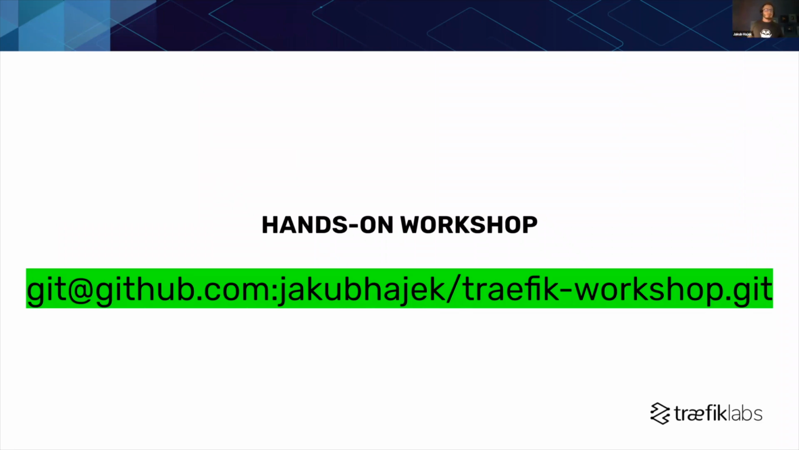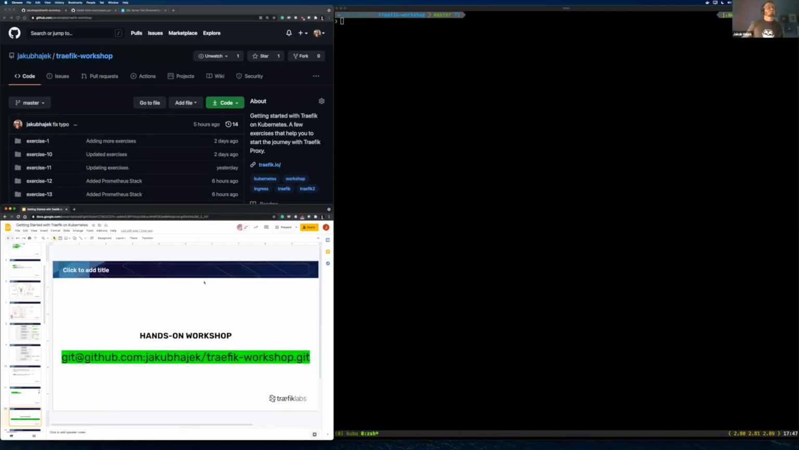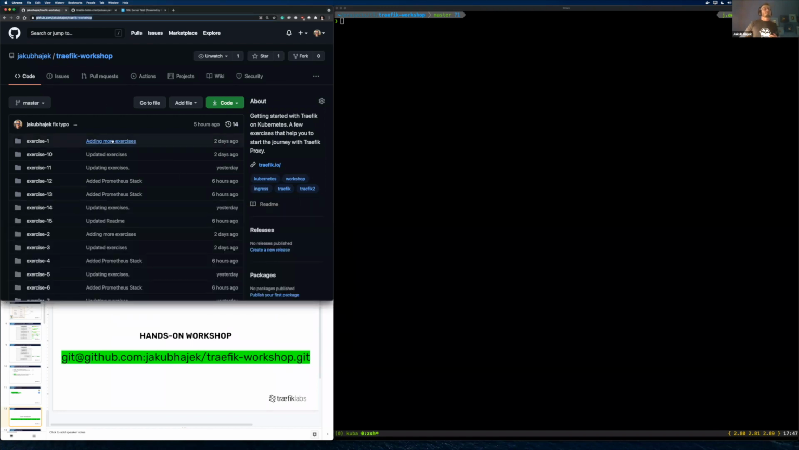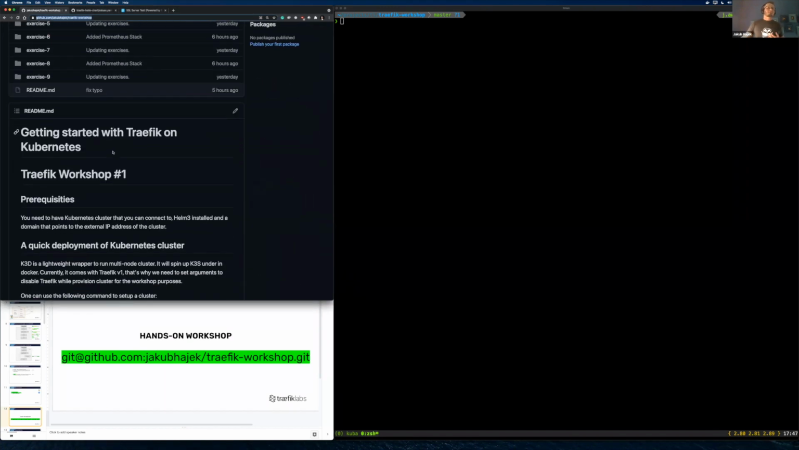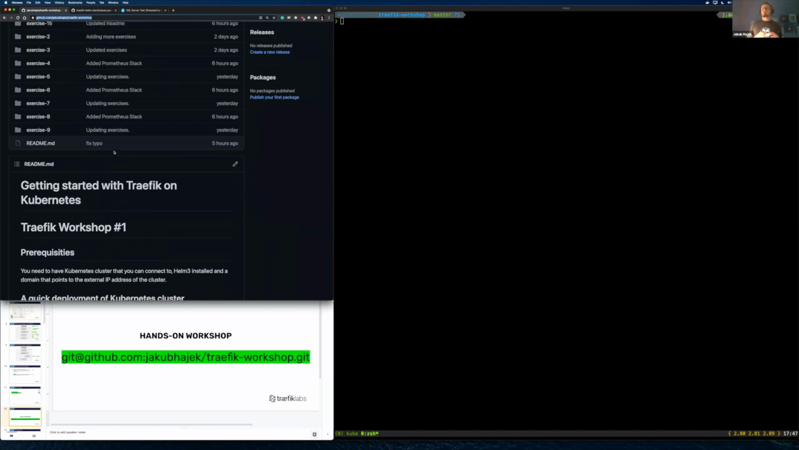I can now switch to my console. I think you can clone the repository, because I will be using my repository that is highlighted here. I will give you 15 seconds to clone it. I will stop sharing and go from the full screen to, yeah. If you clone the repo, you will get the 15 exercises. We'll start with the basics, then go a little deeper, and try to explore Traefik further. And of course, Kubernetes.